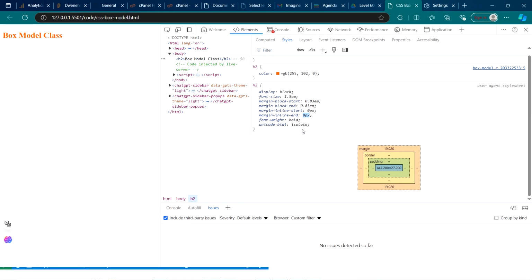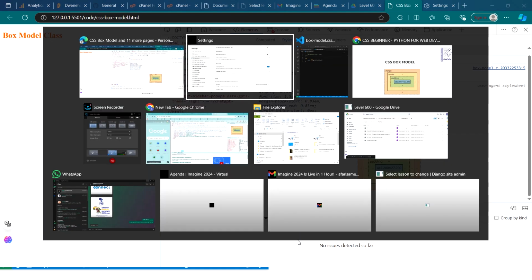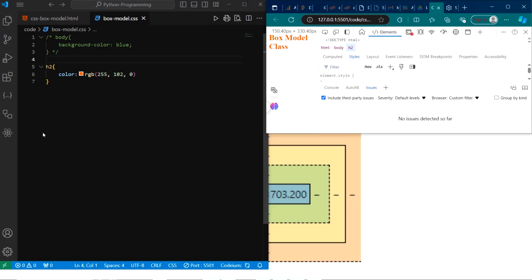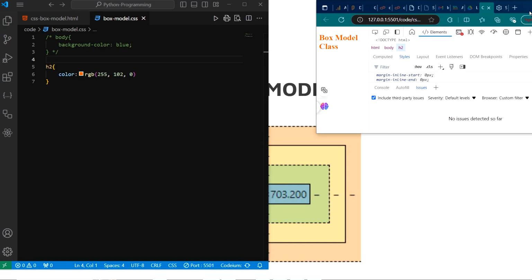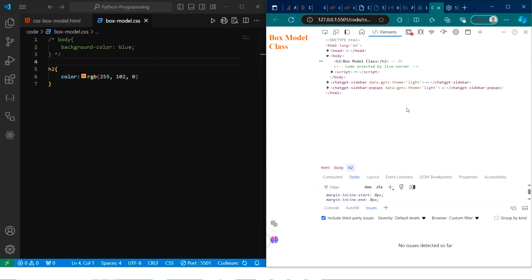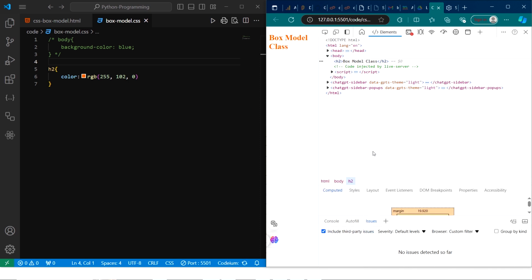Now, let us see what the margins and the borders and the paddings do. With that, we'll be going back to our file, and then let us dock this on the right nicely. No, this isn't docking properly. Yeah, I think it's okay now. So we can see that, let's go to computed and then push this down. No, that's not working. Let's see.